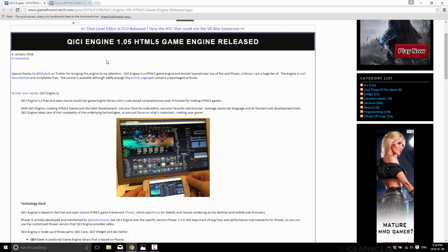If you're working in the HTML5 game space, you owe it to yourself to check out QICI. As I said, it's built over top of Phaser, and it is staggeringly well polished. So that impressed the hell out of me.